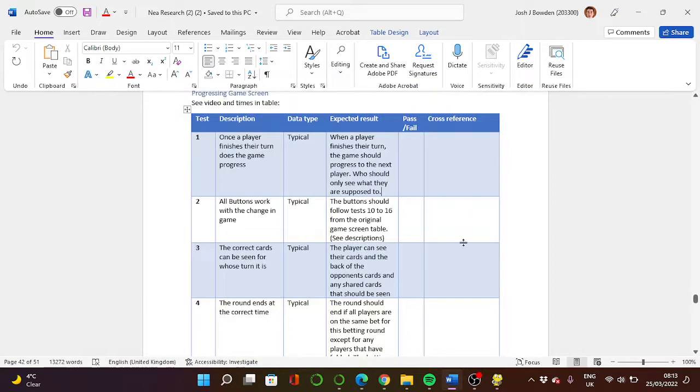So today we're going to be going through the tests for progressing the game screen. So the first test is, once a player finishes their turn, does the game progress on? What should be expected is that when a player finishes their turn, the game should progress to the next player's turn who is not folded, clockwise. And that player should only be able to see what they are supposed to see and not other players' cards. Anything like that.